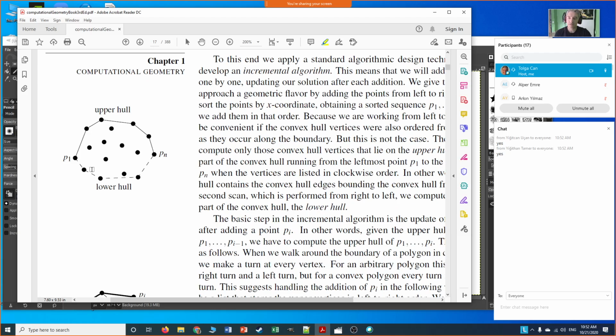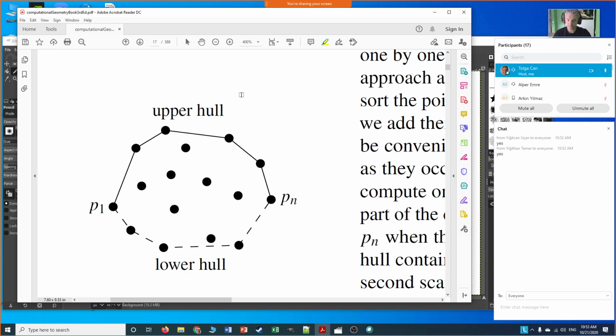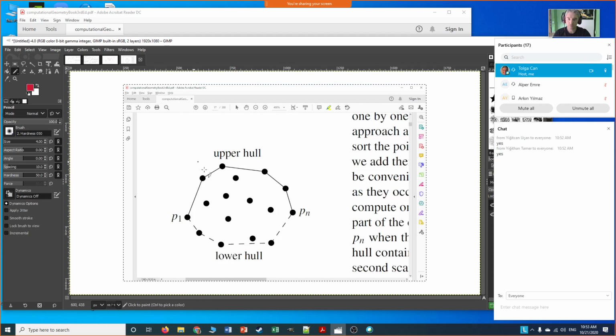So the algorithm is like this. It starts with p1 and p2. Let me zoom in on this, and I'm going to copy this on GIMP and try to work on it. Let's start with this new one. Okay, so let's look at our points. Let's call this p2, p3. So the points will be sorted. This is p4, 5, 6, 7, 8, 9, 10, 11. It goes on like this.